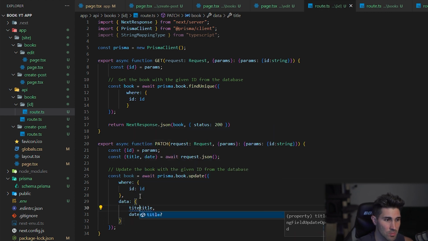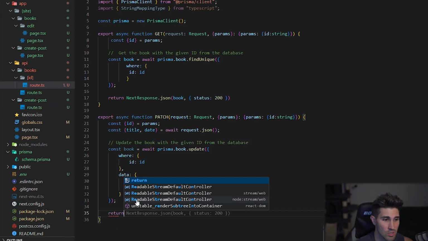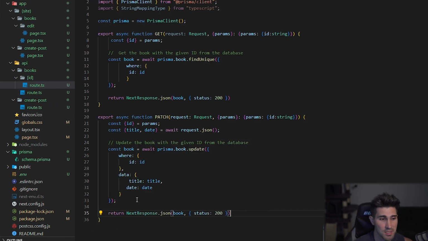And if you want, you could just put title like that, and then date like that. I kind of like that way a little better. I know it's repetitive, but I just like it better. And then right below this, we're going to return the next response.json with the book and a status of 200. So that should be it for the patch request.